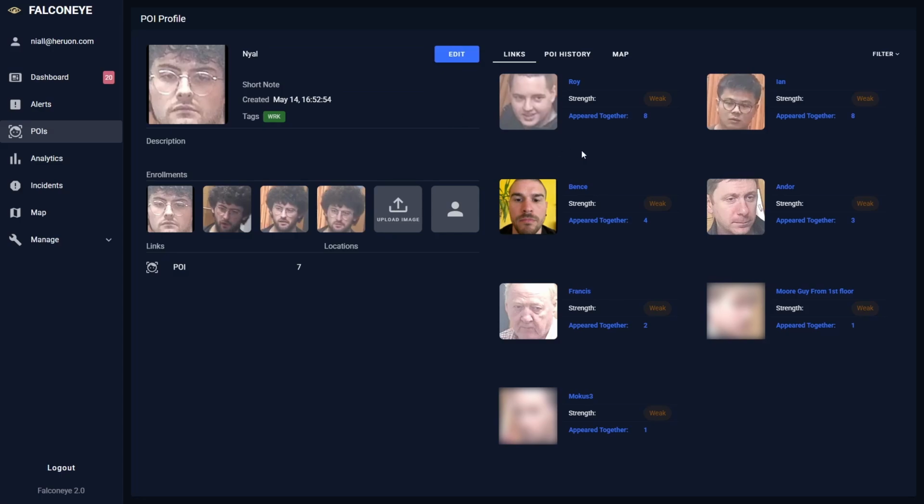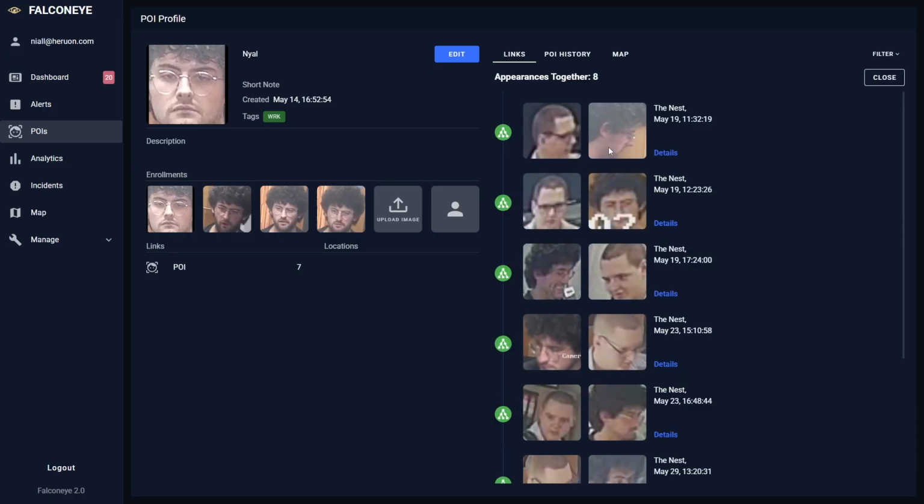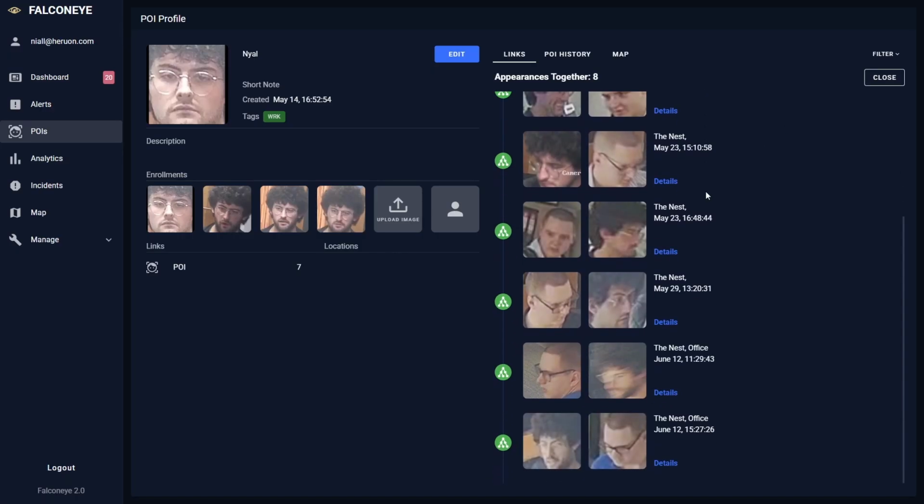To the right, you can see links. Links show how often this POI has been spotted alongside other POIs. For example, they've appeared 8 times beside Roy. By clicking on the appeared amount, you will get a list of all of the appearances.